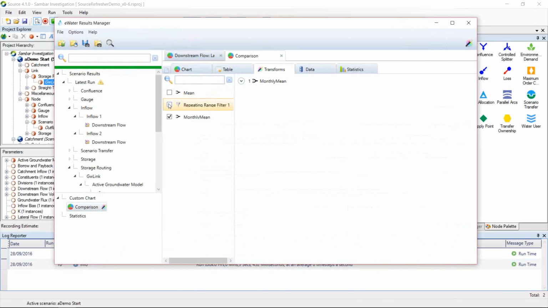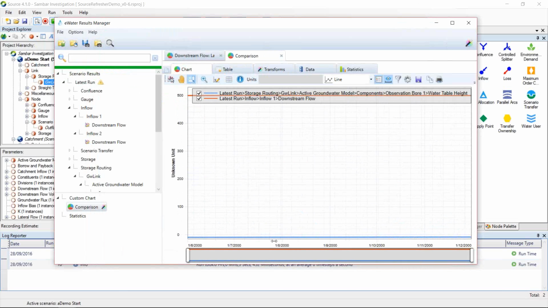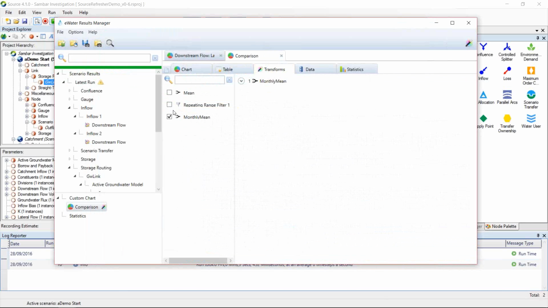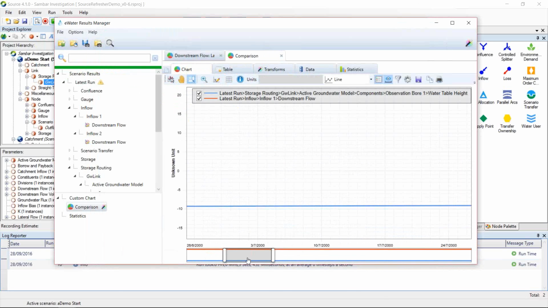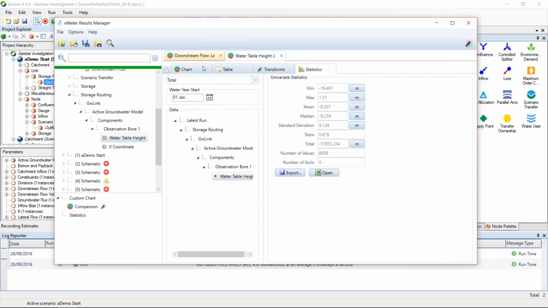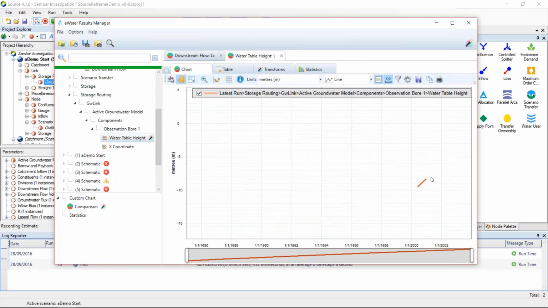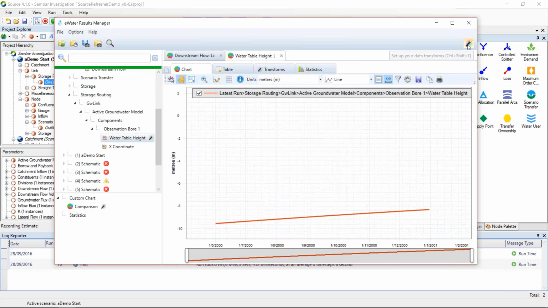Also, I can apply a repeating date range filter that I've already created, and that just selects 6 months of the data every year. If I now go back and look at our chart and zoom in on a particular component, I will apply that to my groundwater data here. And now you can see we just have a 6-monthly subset of our data that's been enabled.